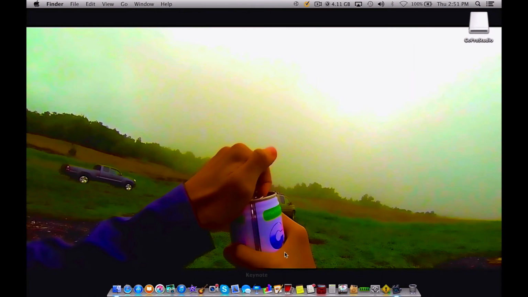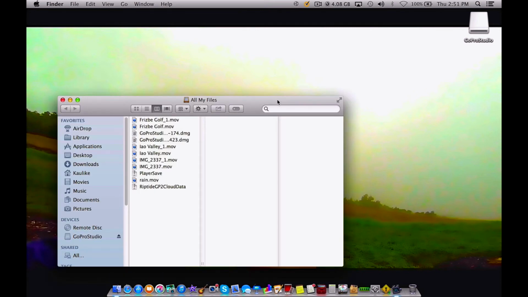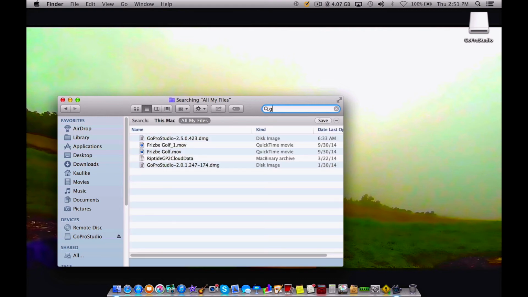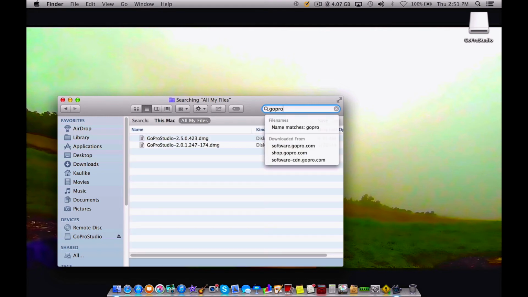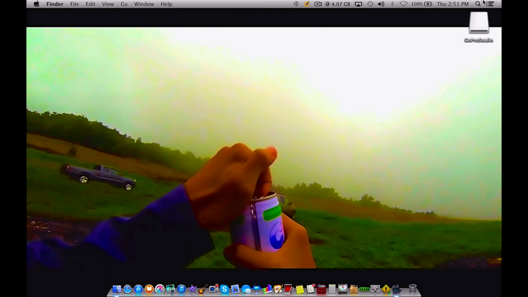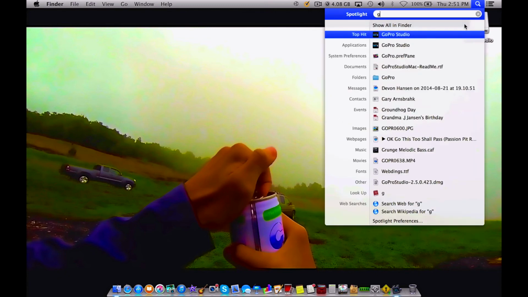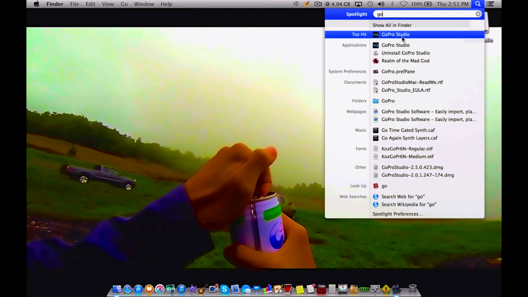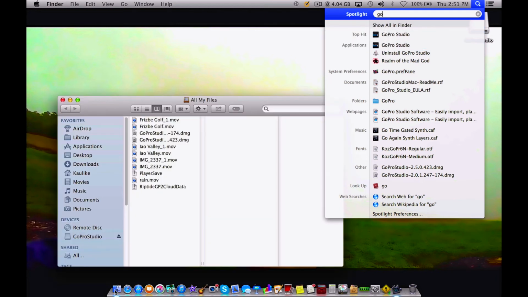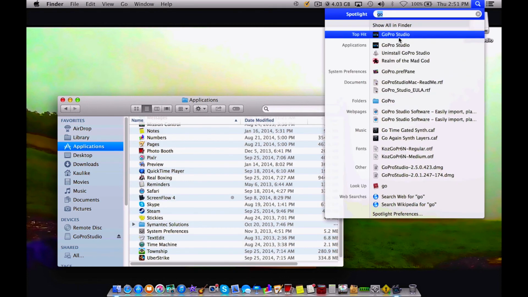To get to your GoPro Studio app, you want to go into Finder and click on All My Files. Type in GoPro. Oh wait, it's not on here. You actually have to search for it in Spotlight. To get to Spotlight, press command space on your keyboard, or just click on that. Then type in GoPro, and GoPro Studio will pop up. Then you can go into Finder, and drag the GoPro Studio app into your Applications.